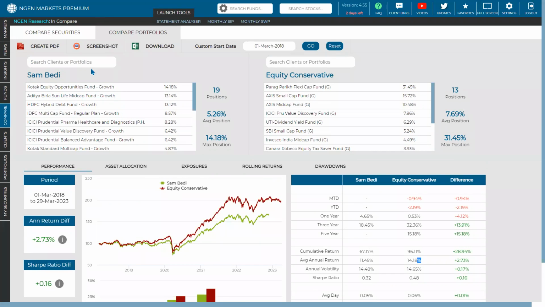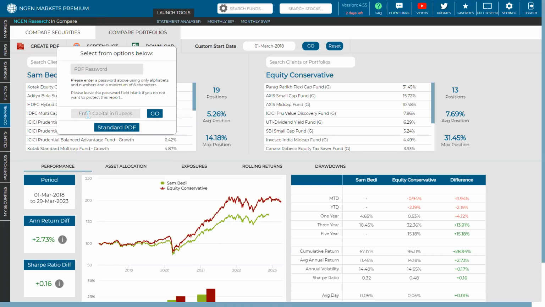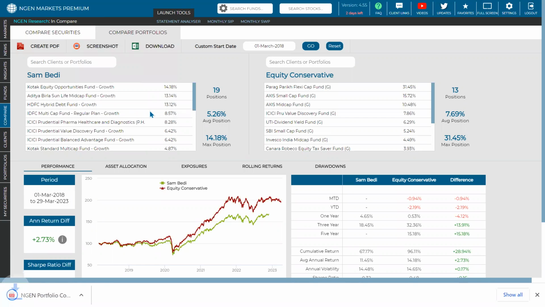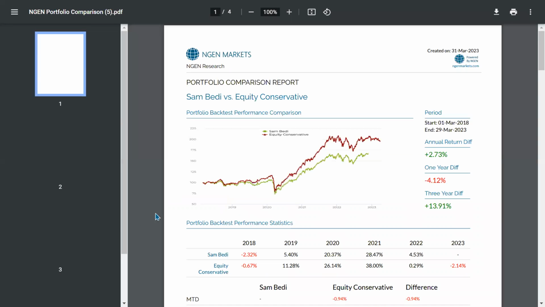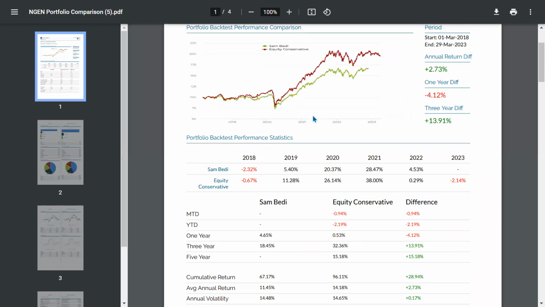And if you want to create a PDF out of it, the best way is to click on it, create a password based PDF or a capital based. Let's say you want to deploy 1 crore of your client's corpus into your equity conservative portfolio. All you need to do is make an action plan for this and click on it. Once you click on it, the PDF report gets generated into the system, and I'll just showcase this PDF report for the session, and you can see this is how it looks.